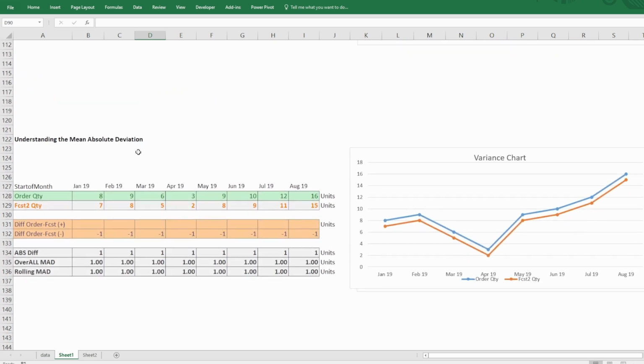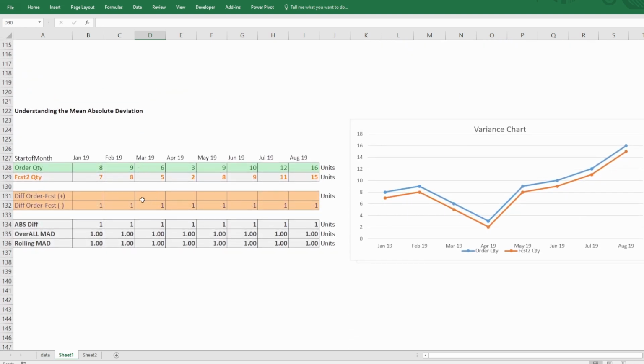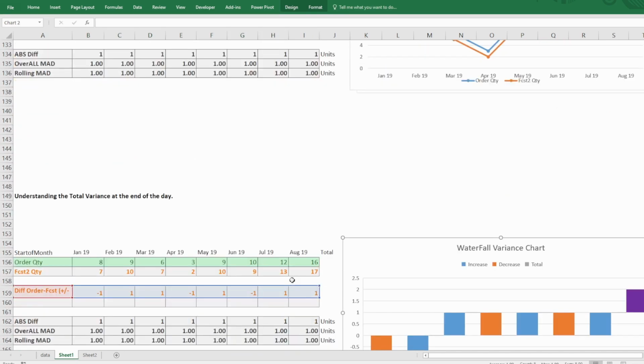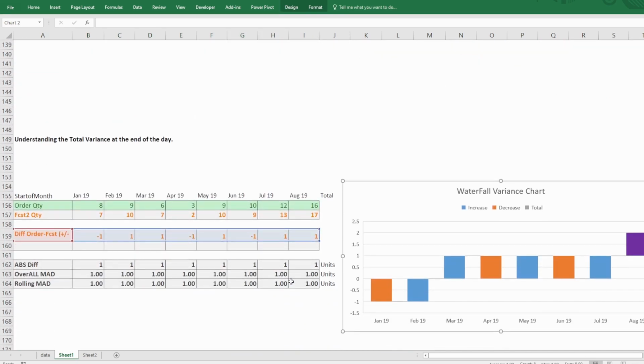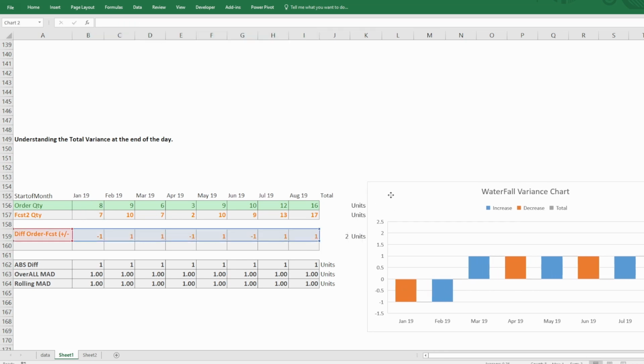Another example here is that I intentionally made the difference of order to forecast into a -1 across this 8-month period, and you notice that the overall MAD still remains 1 unit. So lastly, the example below is to further understand the total variance at the end of the day. What I did is I sum up these differences of order to forecast and they result to 2 units.